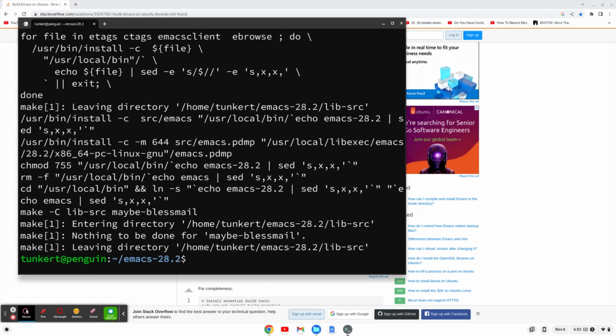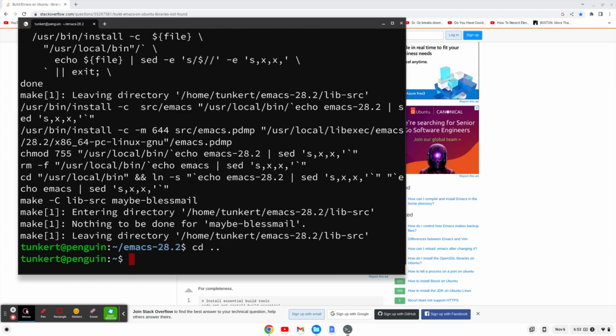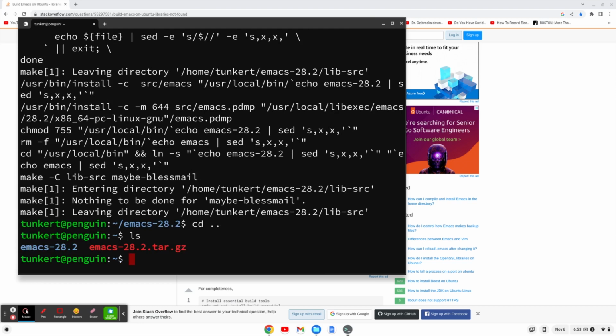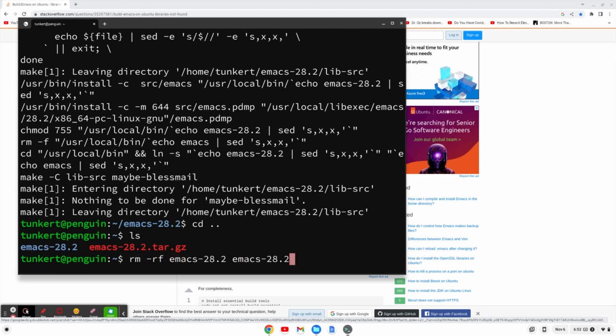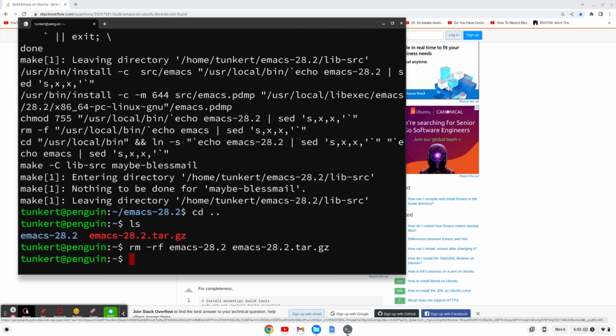But now what we can do is just cd out of this directory with cd space dot dot. That's going to move you back a directory. Or you could just type cd to get to the home directory. And you can list out what we have. And we don't need this Emacs 28.2 and the tar.gz. So we'll just do an rm -rf and remove both of those. And that'll take a moment. Okay, that's done.